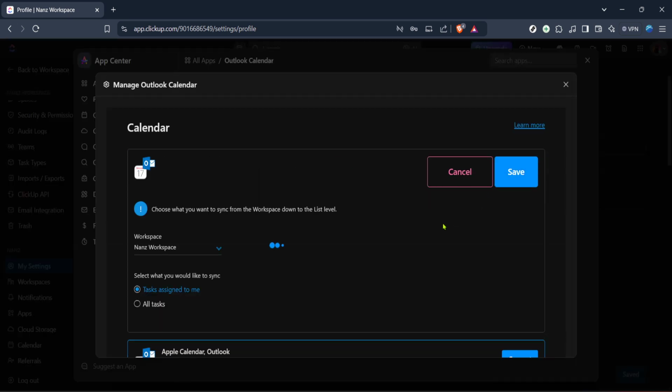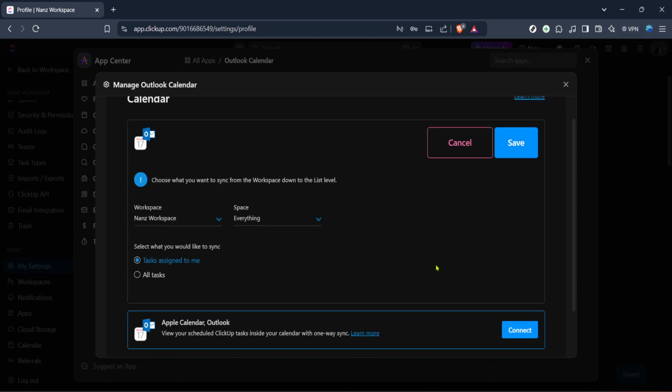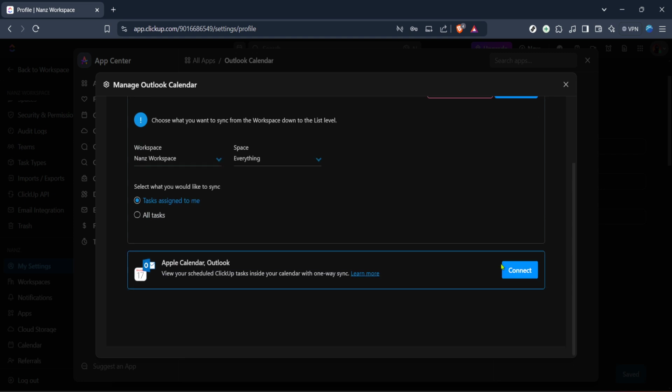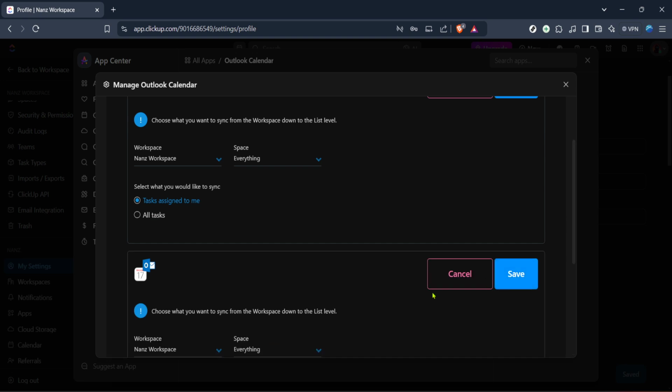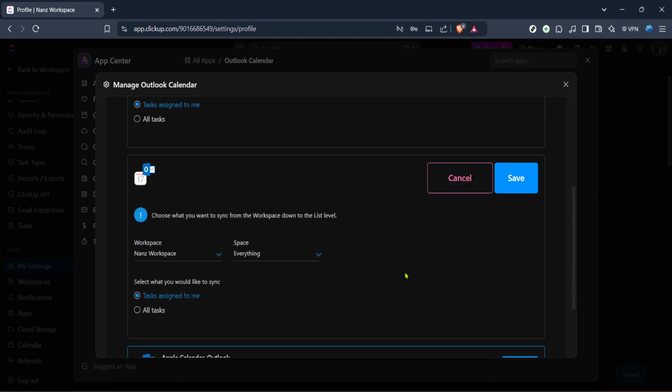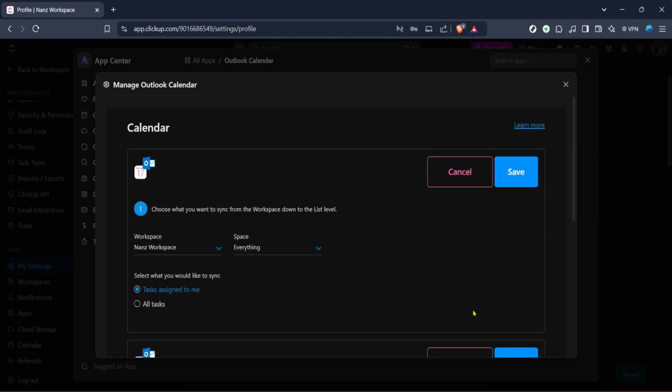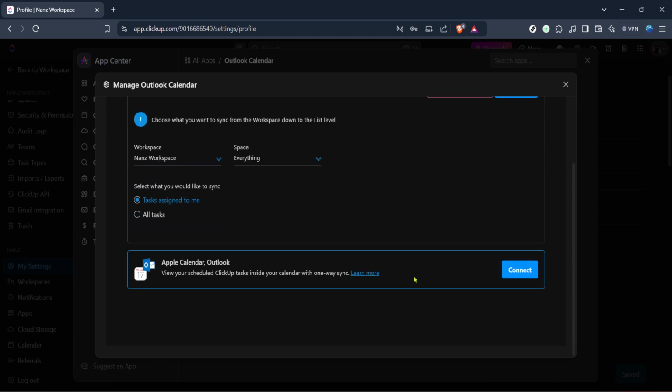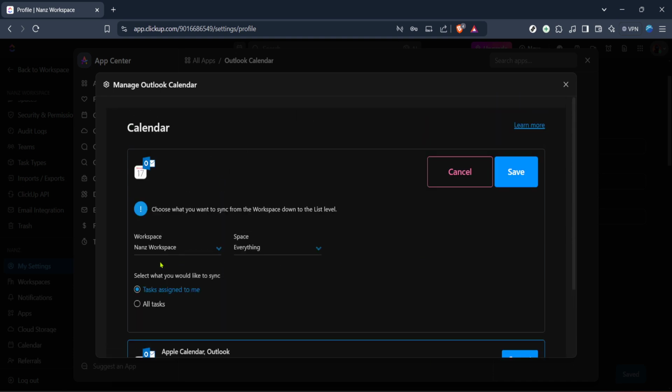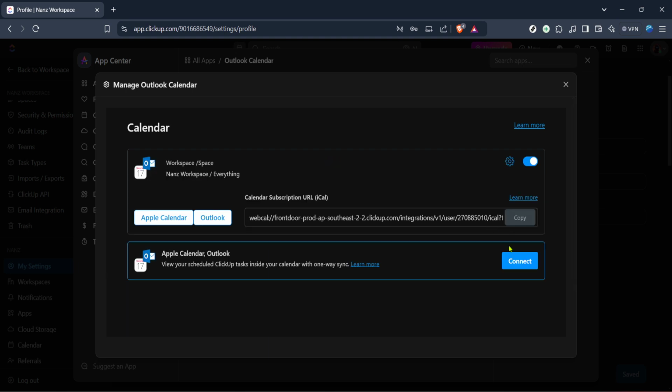After clicking on Outlook Calendar, an option called Configure will appear. Selecting Configure is your pathway to making these two productivity tools communicate seamlessly. You're almost there. After clicking on Configure, you're presented with a Connect button. This button is crucial as it initiates the process of syncing your ClickUp account with your Outlook calendar. Click on Connect to prompt a new window to open, which will ask you to log into your Outlook account. Make sure you use the credentials for the Outlook calendar you wish to sync.